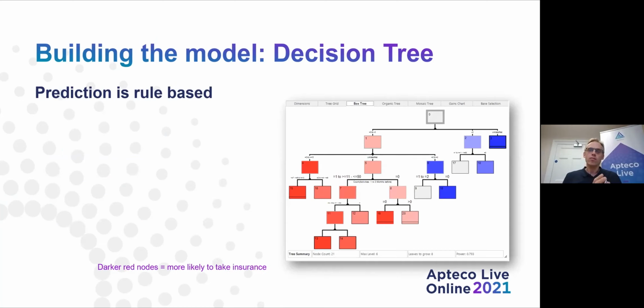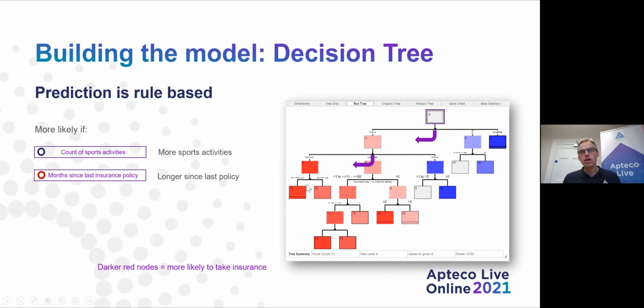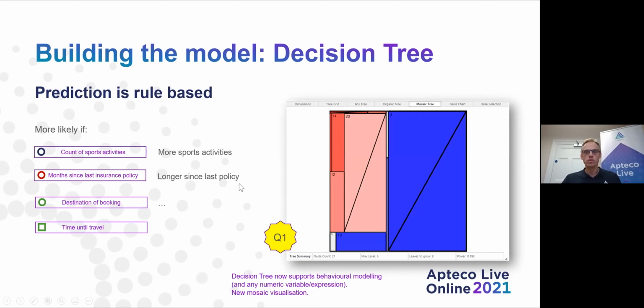And that ranking for a decision tree is based on rules. For example, we start here at the top of the tree with all our customers, and the first rule might separate out people who have more sports activities. A further rule might look at how long since their previous insurance policy. And we successively add rules, gradually concentrating people into the darker red nodes who are more likely to take insurance. Q1 this year introduced the support for, well, generally numeric variables and expressions, but allowing you to use the decision tree for behavioral modeling, and also a new visualization where the successive splits of the tree are shown by alternating vertical and horizontal splits, partitioning all our customers into smaller and smaller groups who are more and more likely to take insurance.